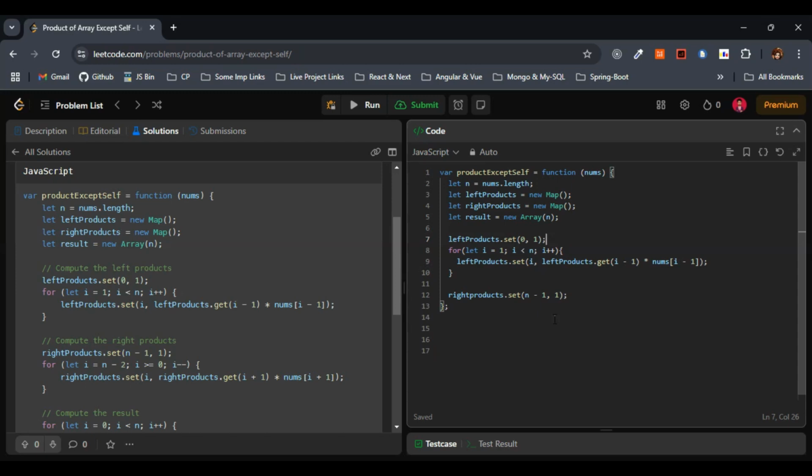So let's start the iteration. I'll just come here, let me give for let i equals n minus 2. I'll consider reverse iteration, right? i greater than or equal to 0, and let me decrement here.